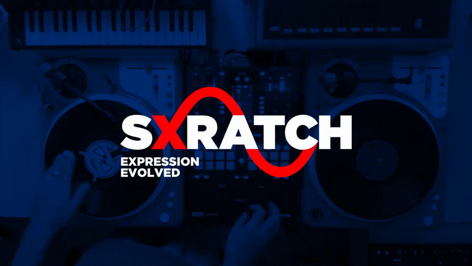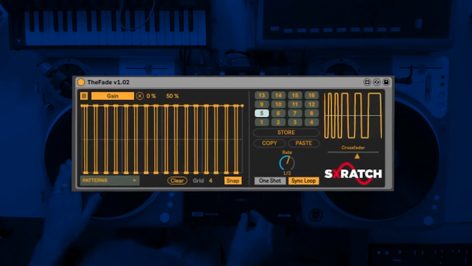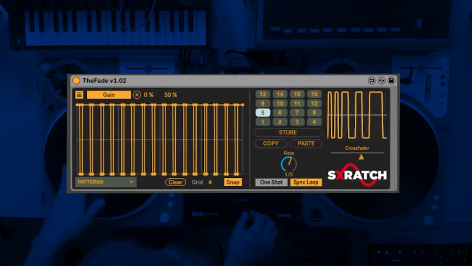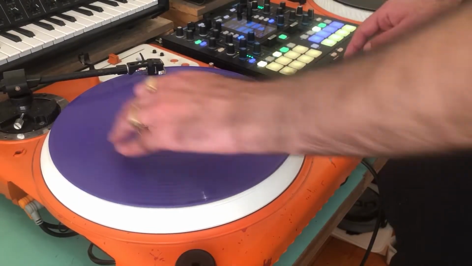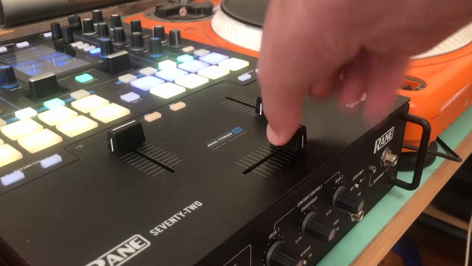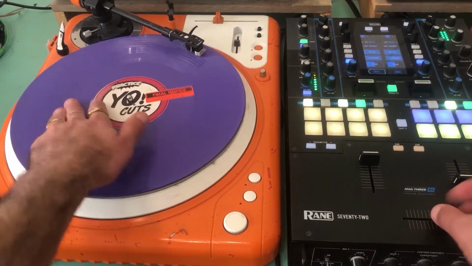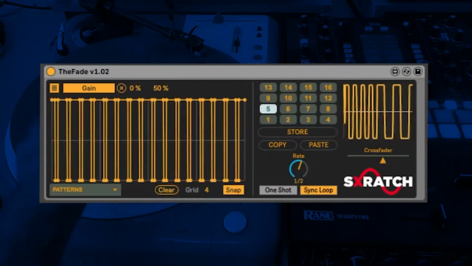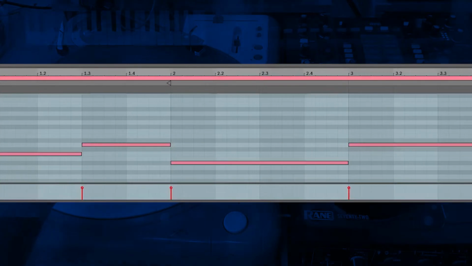Sxratch are proud to present The Fade, a Max for Live plugin which can help add flavour and character to your productions and performances. Inspired by the patterns and fade emotions commonly found in turntablism and scratching, you can now harness these techniques and sequence them on the fly and also in your arrangements.